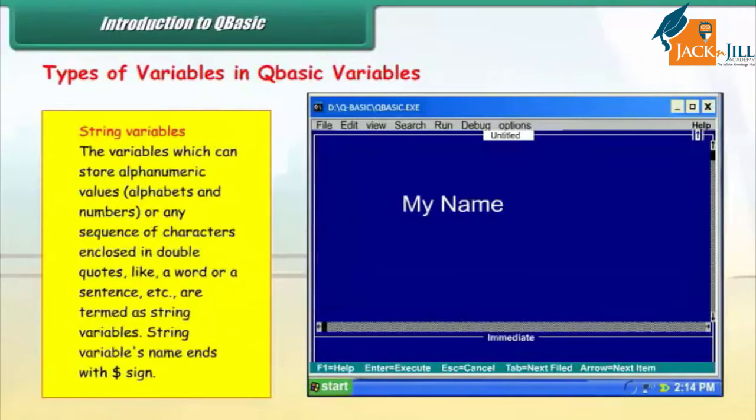String variables. The variables which can store alphanumeric values, that is, alphabets and numbers, or any sequence of characters enclosed in double quotes like a word or a sentence, etc., are termed as string variables. String variable names end with a $ sign. Example: myname$ = "OP".